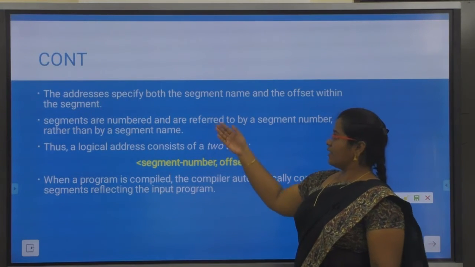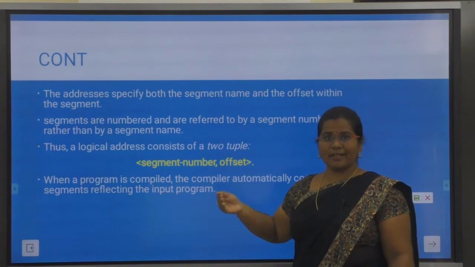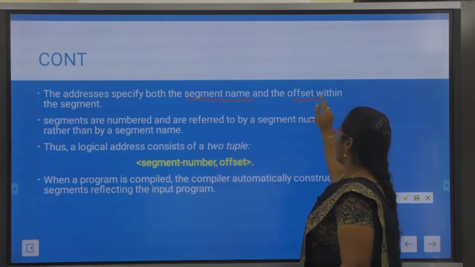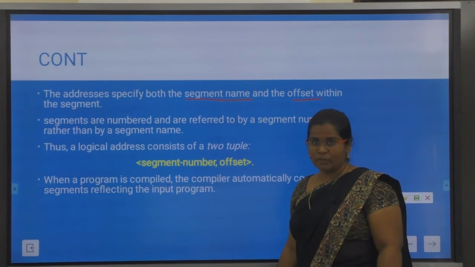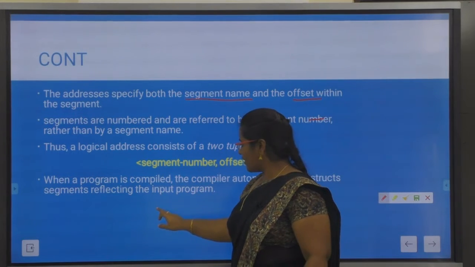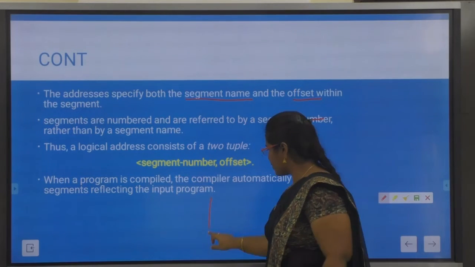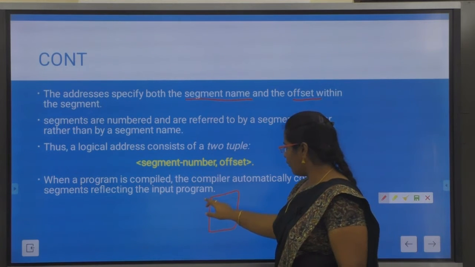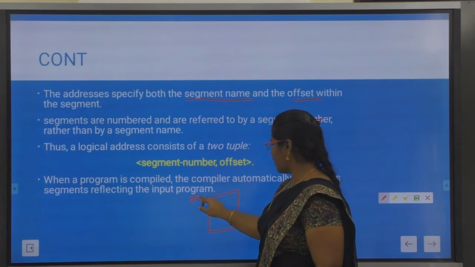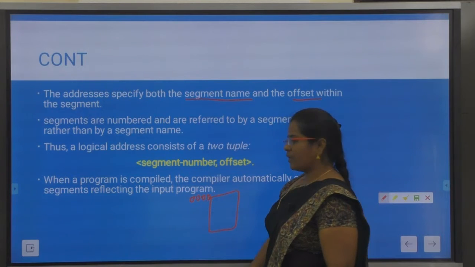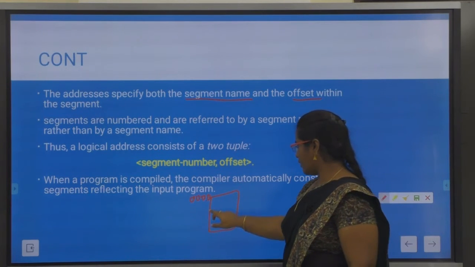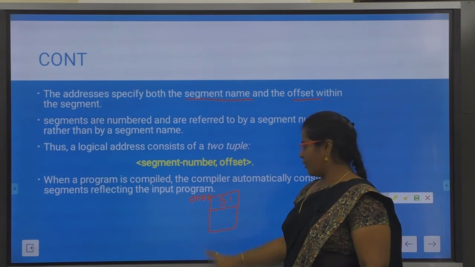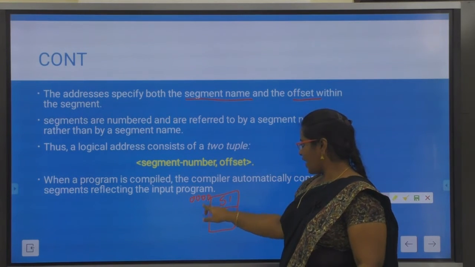So next, the addresses. Now this logical address will specify both the segment name as well as the offset number. Generally the CPU will generate a logical address. Say for example, this is your main memory, consisting of all the physical addresses, say for example 000. So this is the starting address of your segment. Here I have the segment S1 placed in my main memory, and this is the starting address.